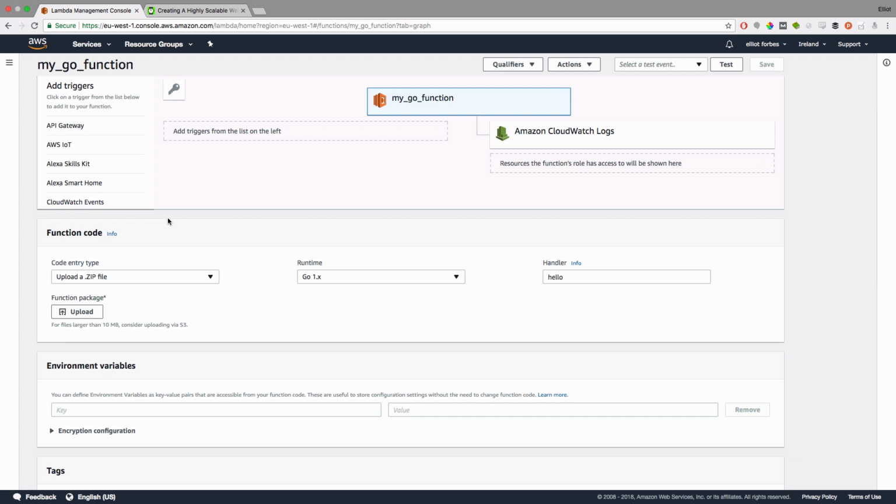Now, because Go is just a recently added language, they haven't added the ability to have an inline editor for this just yet. And in order for us to create a Go-based Lambda function, we're going to have to go into our local environment or local editor, create our function, and then upload that as a zip file.